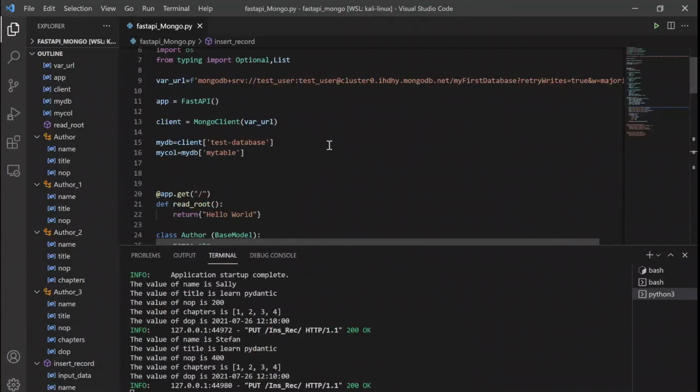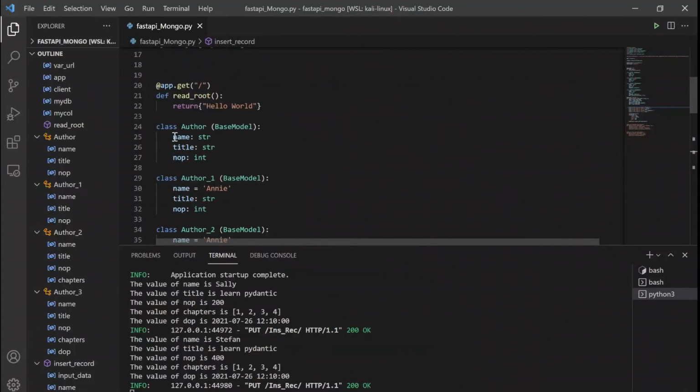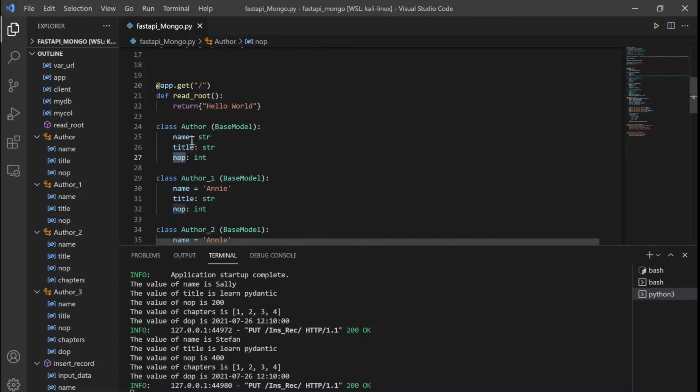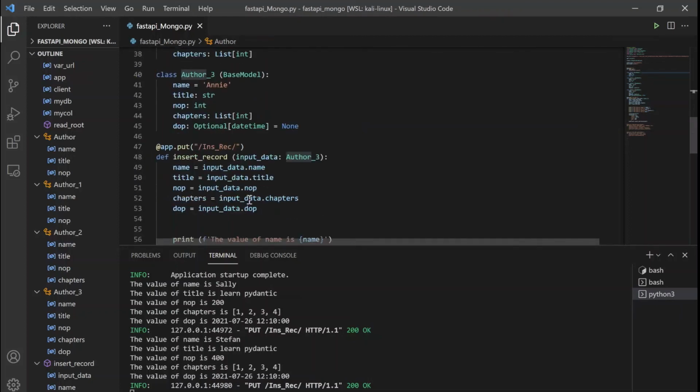Let me give you a quick summary of what we have learned. So we have defined a class here, which is making use of the Pydantic model, base model. This is inheriting everything from the base model class. We're defining the variables, what we expect in the request body. So this will do the validation. Name should be a string, title should be a string, and number of pages should be an integer. Once the validation is done, then we make use of this class in our endpoint, and then we can make use of those values coming in the request body.